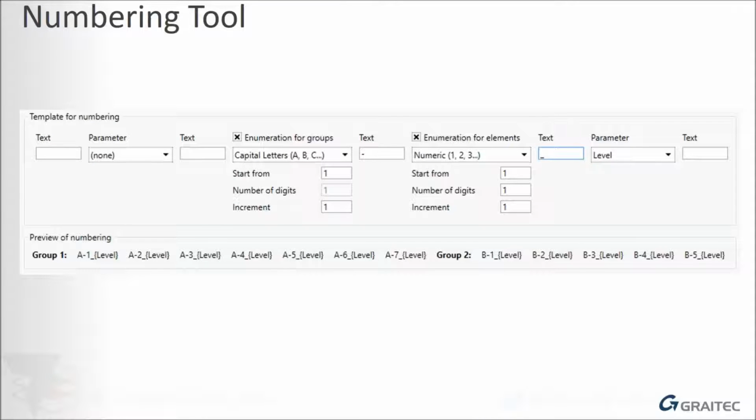Once we've decided what it is that we actually want to do, so the category and then the element that we're actually looking at to renumber or rename, we can then set a template for that numbering. So it could be something as simple as numbering a door 1, 2, 3, 4, 5, 6, etc. Or it could be a case of where we want to put text in there. So maybe it's a door and we want all the internal doors to be INT 1, 2, 3, 4, 5, etc.